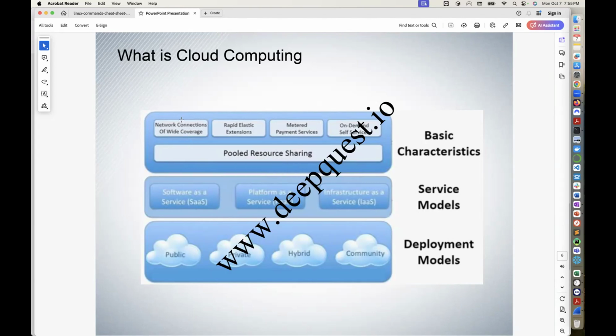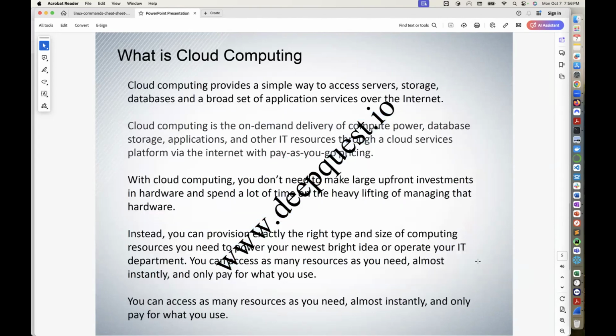And then there's network connections of wide coverage. There's rapid elastic extensions. There's metered payment services. Like I said again, in the cloud, private or public cloud or hybrid, you're paying as you go. So there's a meter, 1 hour, 2 hour, 3 hour, tracking the hours. And also you have on-demand services as well.